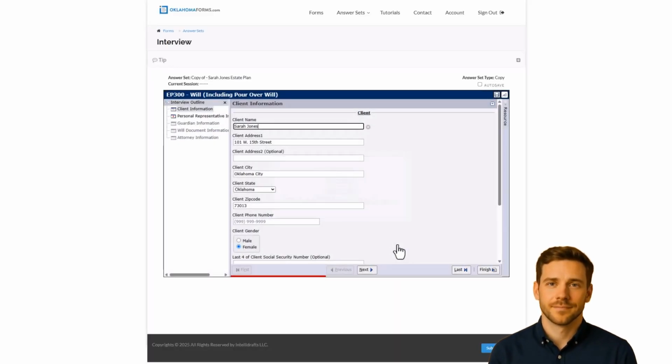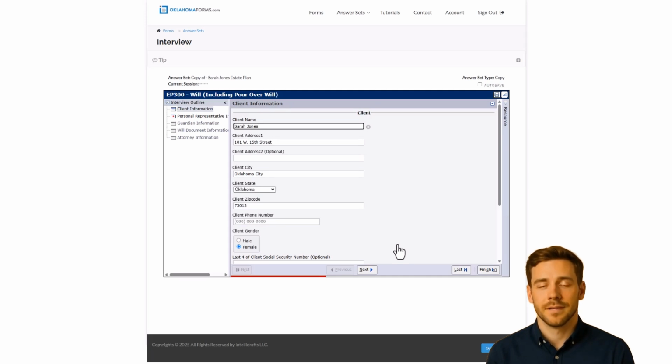So, for example, if you have a saved answer set that includes all of your most frequently used choices for a particular form, you can create a copy of that answer set and modify the copy for a particular client without changing your existing answer set.